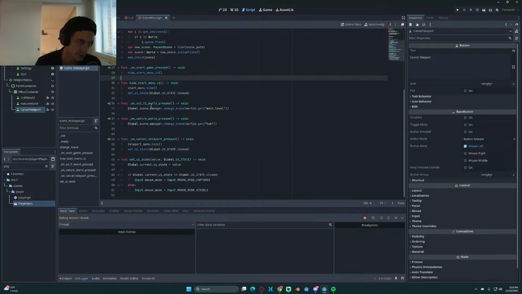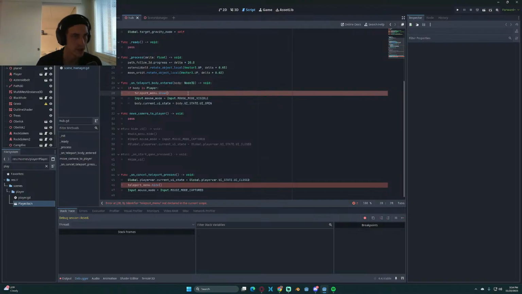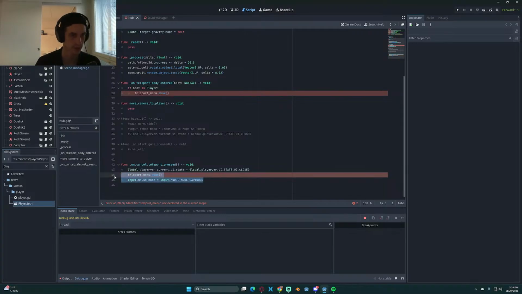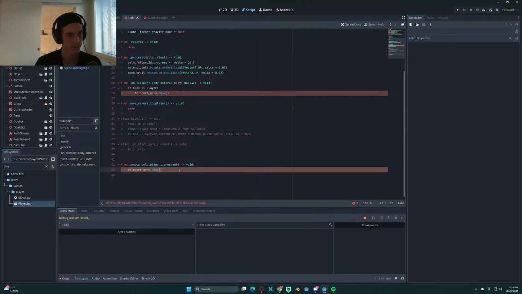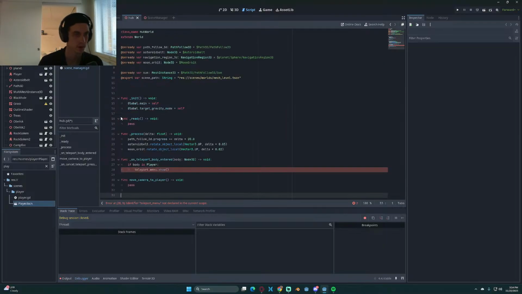Okay, we have this issue. Nope, this is the hub. Okay, so teleport body. We need to show the teleport menu, which means we should probably emit a signal in global. The scene manager will pick that up and be like, all right, we need to show the teleport menu. This, we can do this. We can get rid of all of this. We can also get rid of this, because that's not happening either.